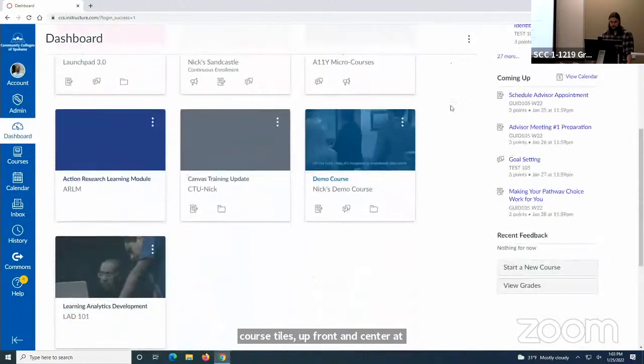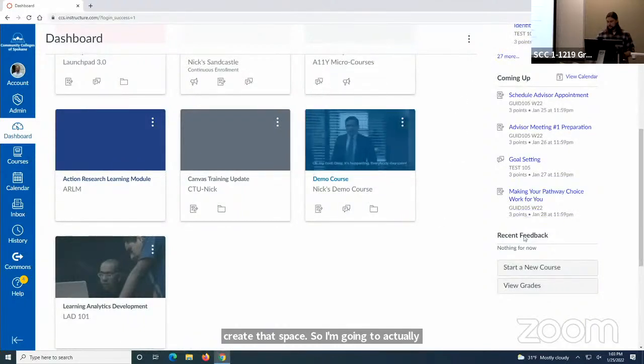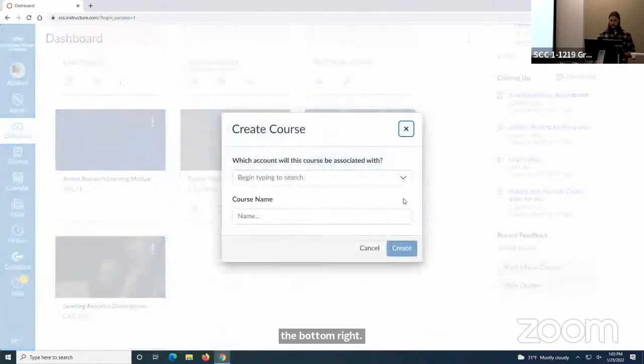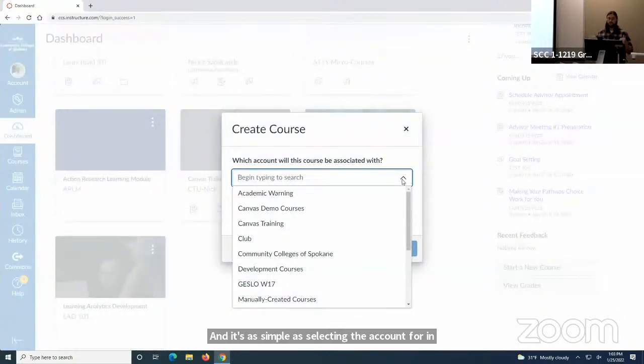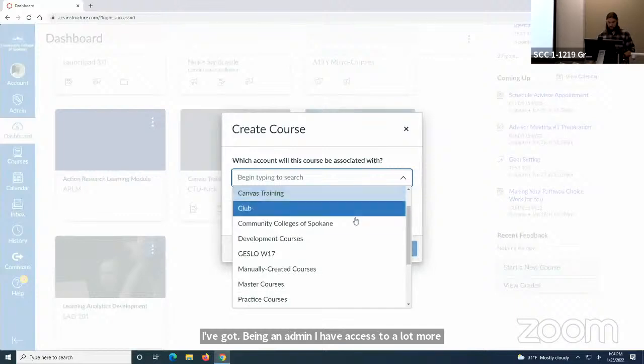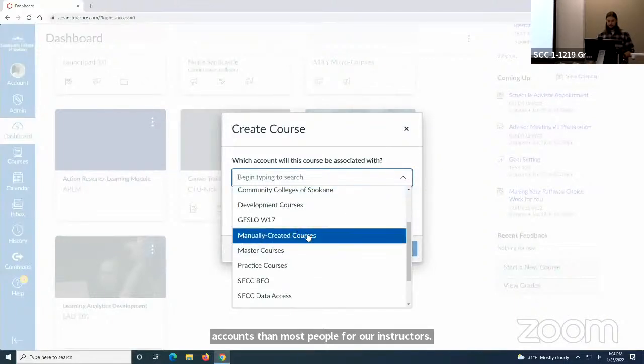And if I start to scroll down, the first thing that we need to do for a template course is we're actually going to create that space. So I'm going to go down in the bottom right. This is at the bottom of your dashboard. Click Start a New Course. And it's as simple as selecting the account. For instructors, you will have a multitude less than what I've got. Being an admin, I have access to a lot more accounts than most people. For our instructors, you're going to have an option for Community Colleges of Spokane or manually created courses.